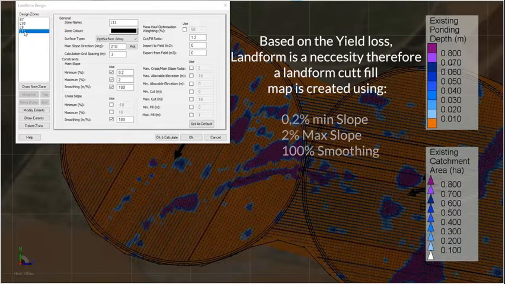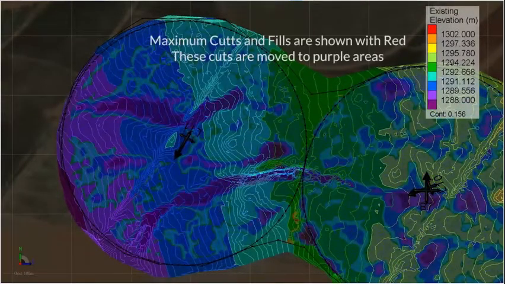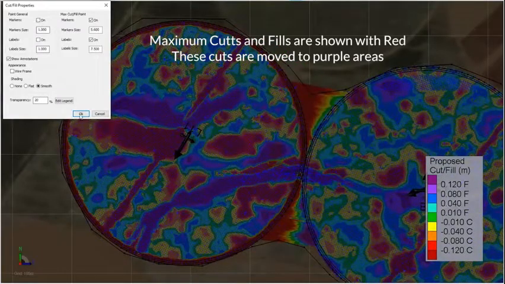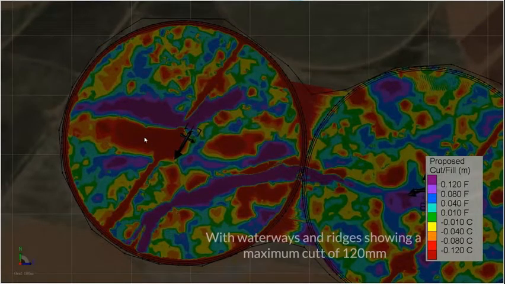Therefore, a landform cut-fill map is created using 0.2% minimum slope, 2% maximum slope, and 100% smoothing. Maximum cut and fills are shown in red. The red areas will be moved to the purple areas, smoothing high points and filling low points to create an even slope over the entire field.